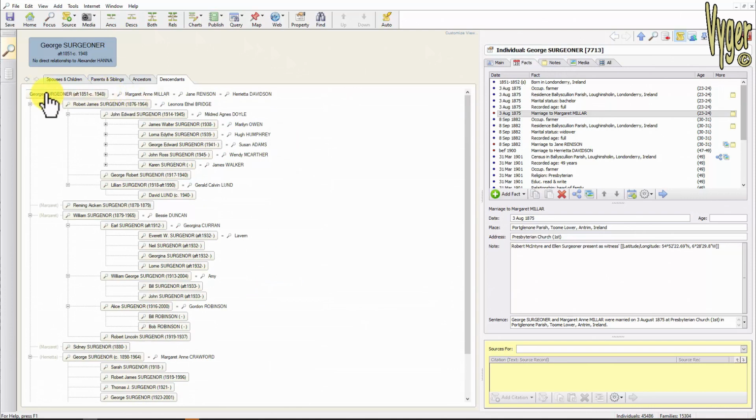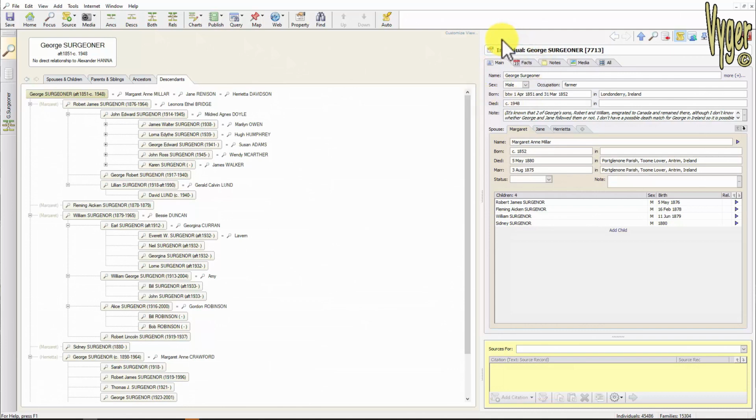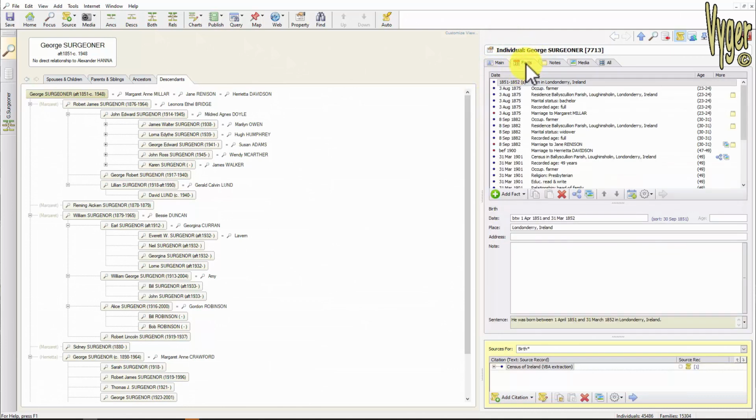And you can see here George at the top, you've got Margaret Ann Miller, Jane Renison and Henrietta Davidson. That's the 3 spouses. It's also important for me and very productive, and I want to note this. So normally you'll open the properties box on the main tab. But I'm going to flick over to the facts tab here. Now that's equivalent to sliding a window in RootsMagic.